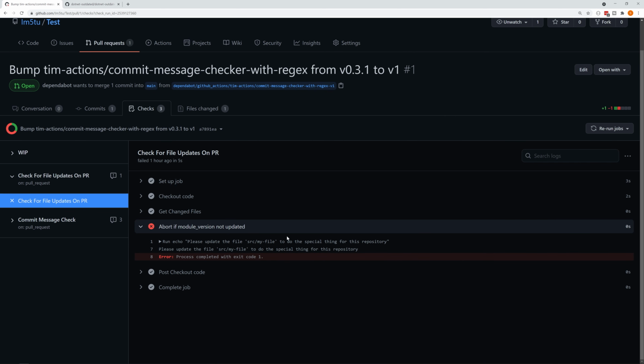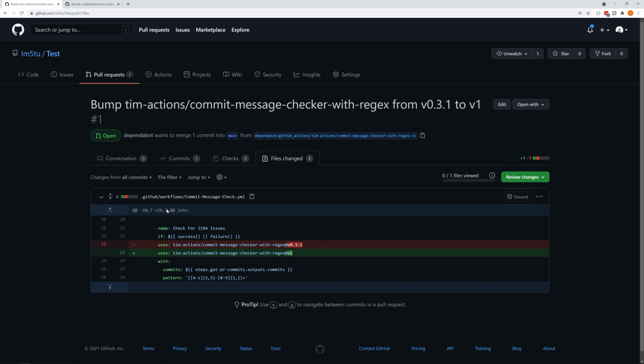Inside of this check, you can see that it's asking us to update the source my file because that's the thing that we need to do in this repository. And if we go to the files changed, we can see that that file has not been edited in any way.